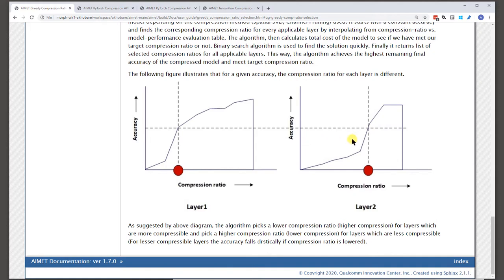In some other layers, what you may see is that the knee occurs earlier. So in other words, if you think about it, a little bit of compression to this layer causes a drop in accuracy, whereas this layer can tolerate a fair bit of compression before it drops in accuracy. Just comparing the two, I would call this a more compressible layer, and I would call this a less compressible layer.